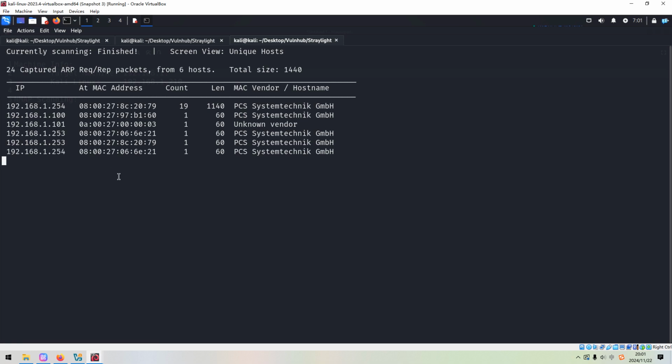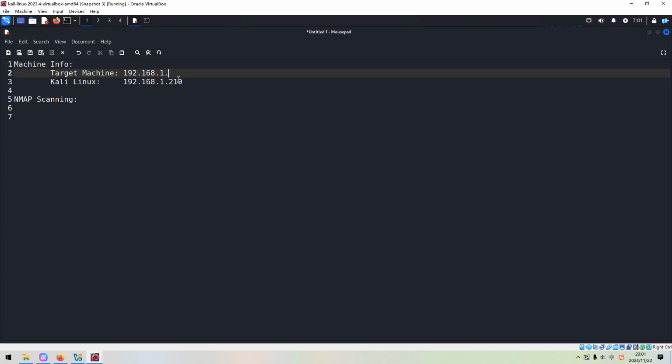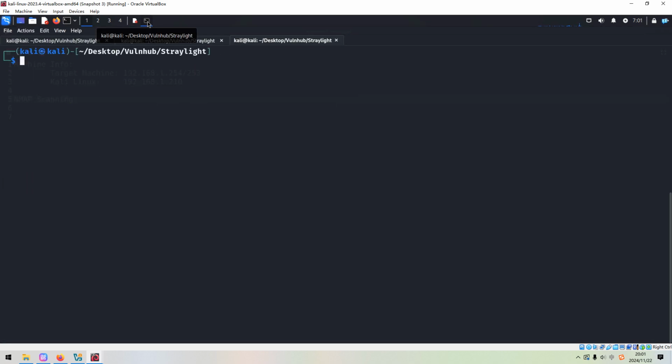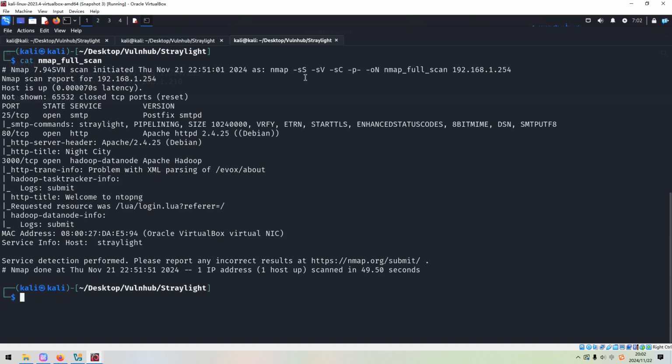Let's go back, and before we go on, I'd like to put down such information in our notebook. Next, we need to do port and service scanning with Nmap. To save time in this video, I've already done that before, so now we can cut to its result. As you can see over here, I used the SYN scan, the version scan, the default script scan, followed by -p- to do the full range port scan. The last option is -oN to output the result into this file.